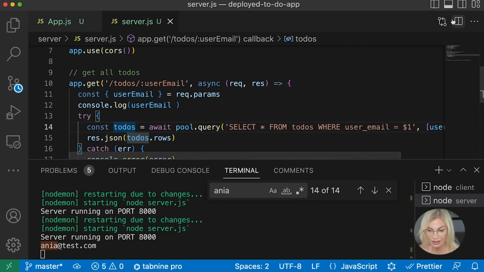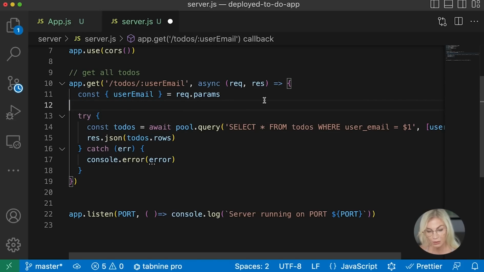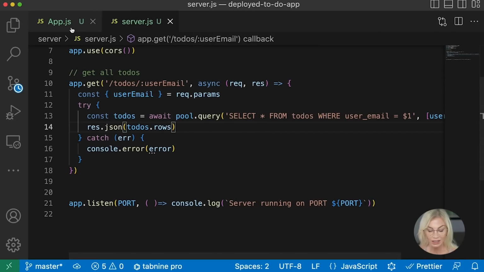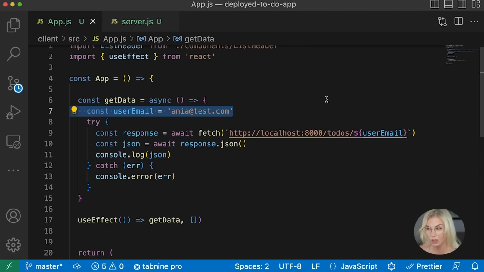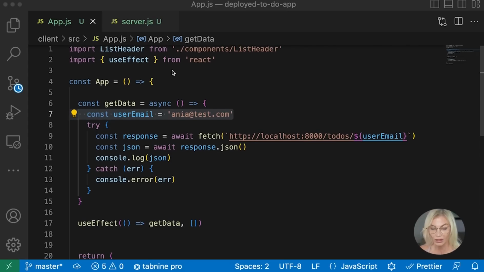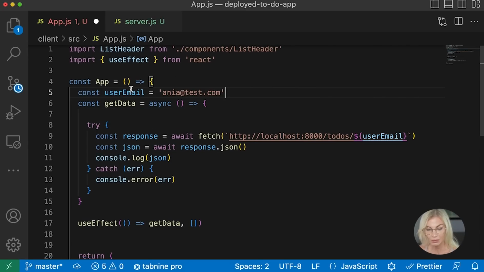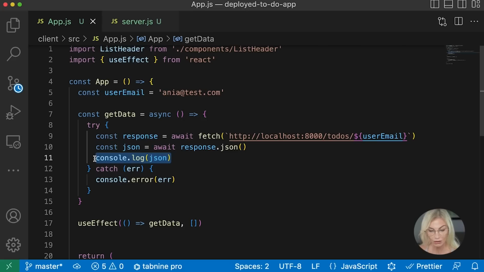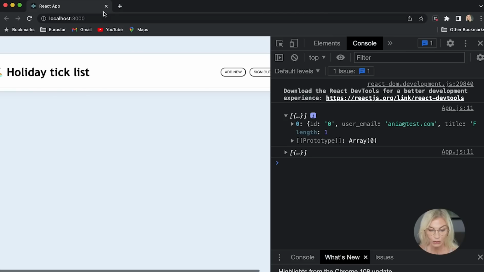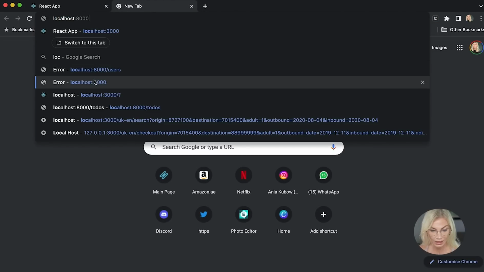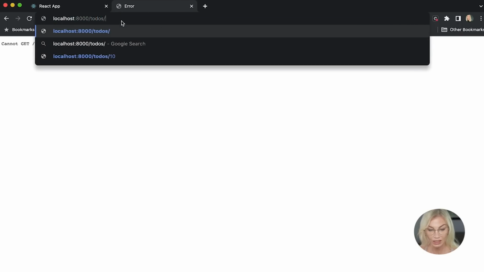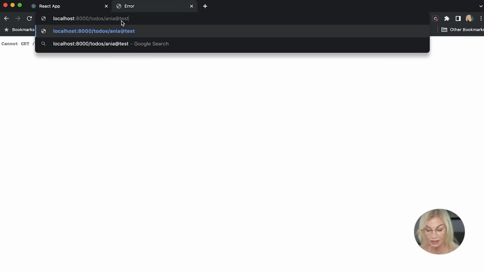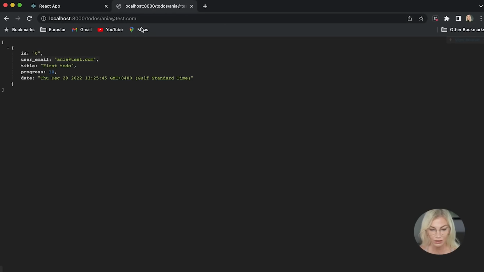Okay, so let's carry on. So that is working fine. We are now able to get to-dos based on a certain email address, based on what user email we pass through into here. Of course, this is being hard-coded. We are going to have to get that from when we log in, but we will do that later on. So for now, I'm just going to leave that up here, and let's move on. So at the moment, we're console logging the JSON to essentially show up in this URL. So if I wanted to, I could even go to localhost:8000/todos and just hard code anya@test.com, and it should come back with that.